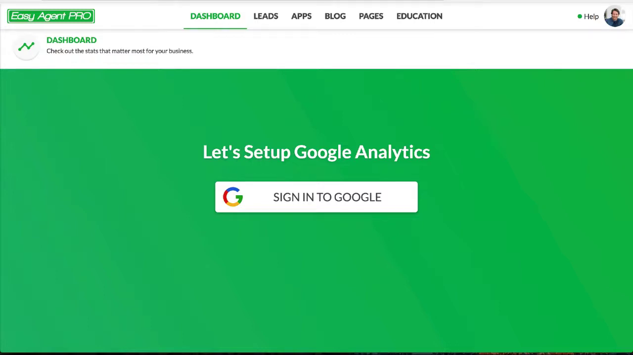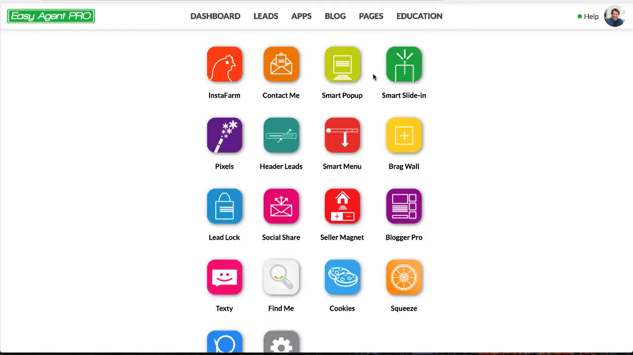All right, Easy Agent Pros, in this article, we are going to discuss how to integrate your lead site with Salesforce. The first thing you're going to want to do is head over to your apps page. Hopefully, this is the dashboard and what it looks like if you don't have Google set up. Hopefully, yours looks like you have Google set up with the graphs. I'm just using a demo site here, that's why it's not set up.